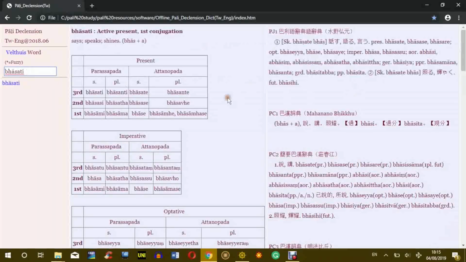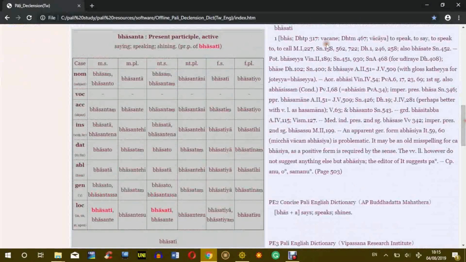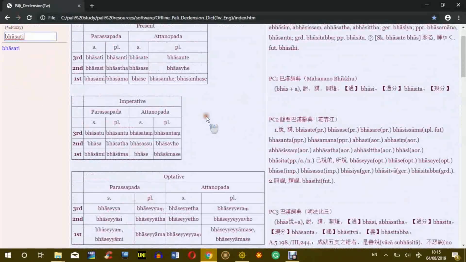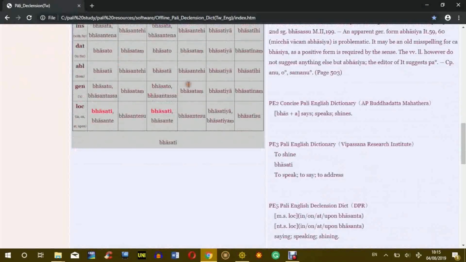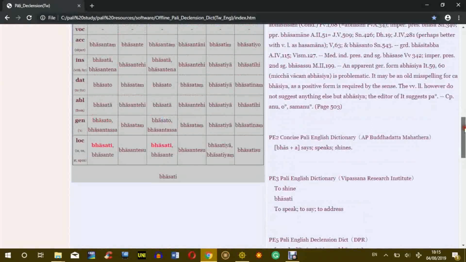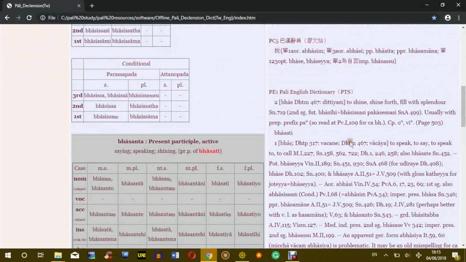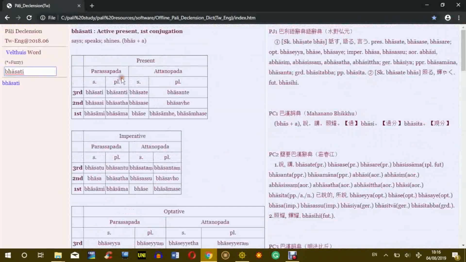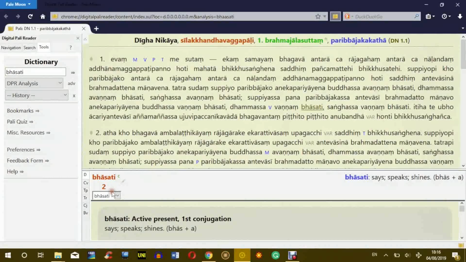And here the thing is that you have somewhat more comprehensive information. So for example, this one, Bhasanta, this software is a little bit smarter for some reason, even though it's based on the same thing. It also gives you the present participle for this word. And here you have also a Chinese translation and many of the English translations again as well. So sometimes it might be a little more handy to use this declension tool than the inbuilt one.